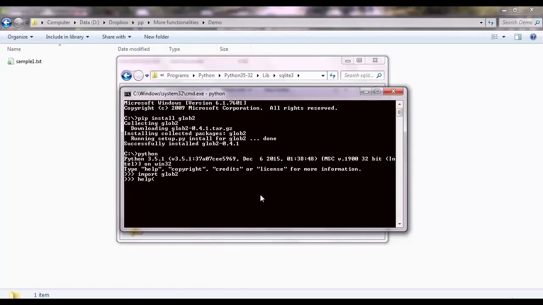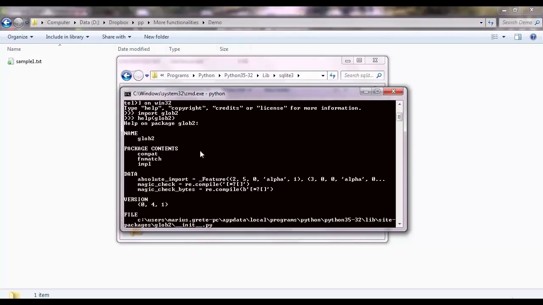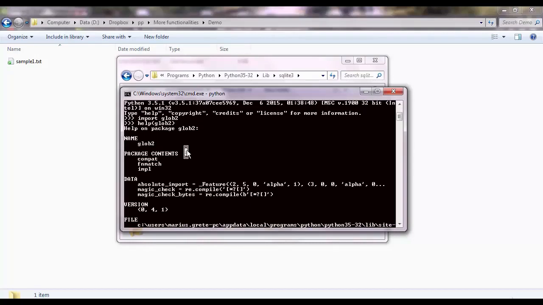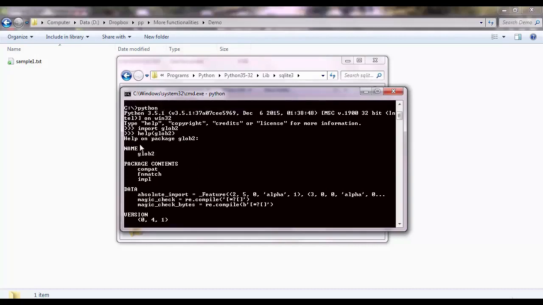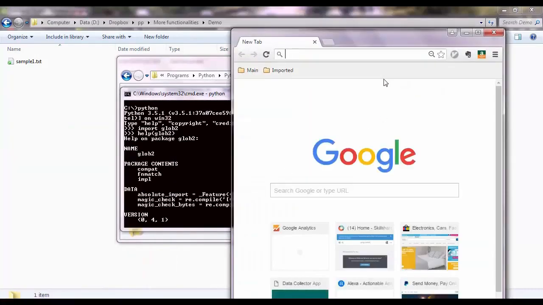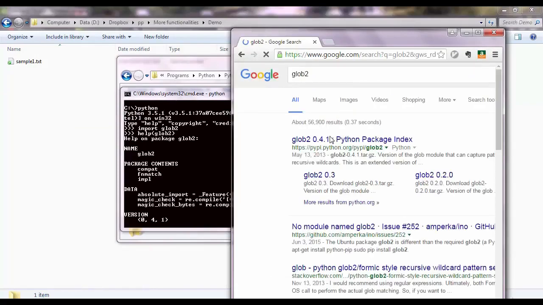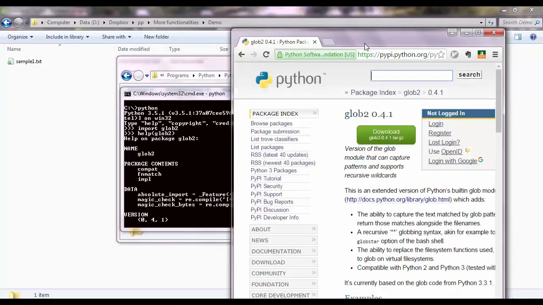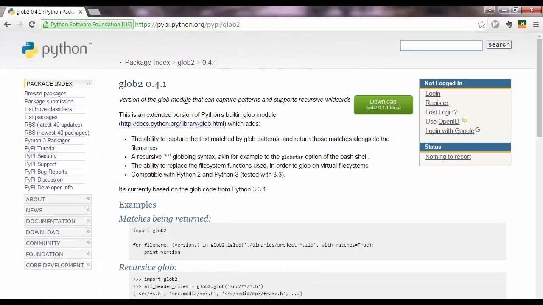Similarly, you can ask for help for that package, so help(glob2), and yeah, you see what this is about. Sometimes though they don't say what they're about in the help file, so you'll have to search on the internet for glob2. And every package has its own page almost. So glob2, just like that, and yeah, you go here. What this does is it captures patterns and supports recursive wildcards.